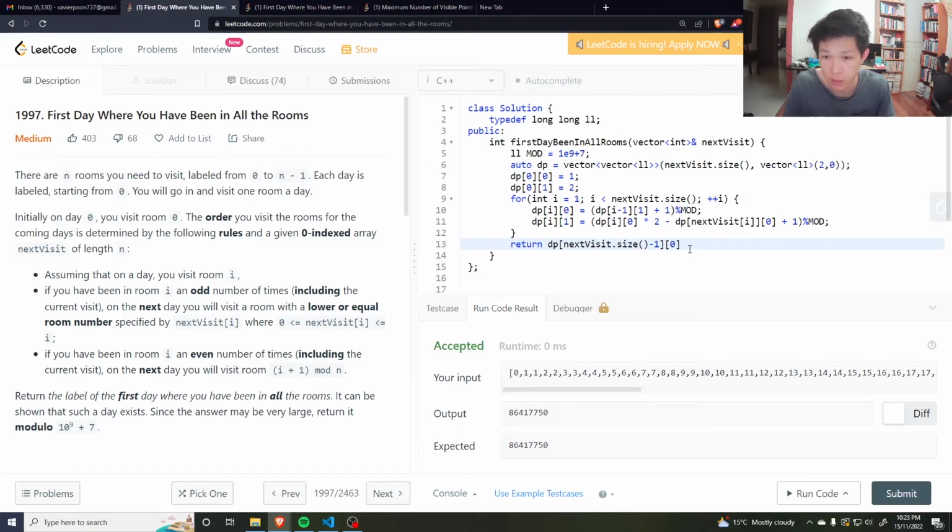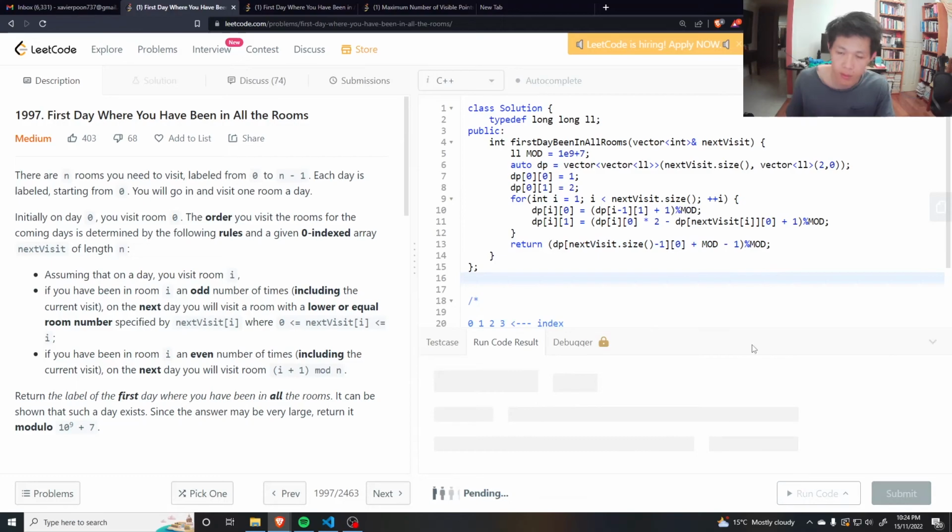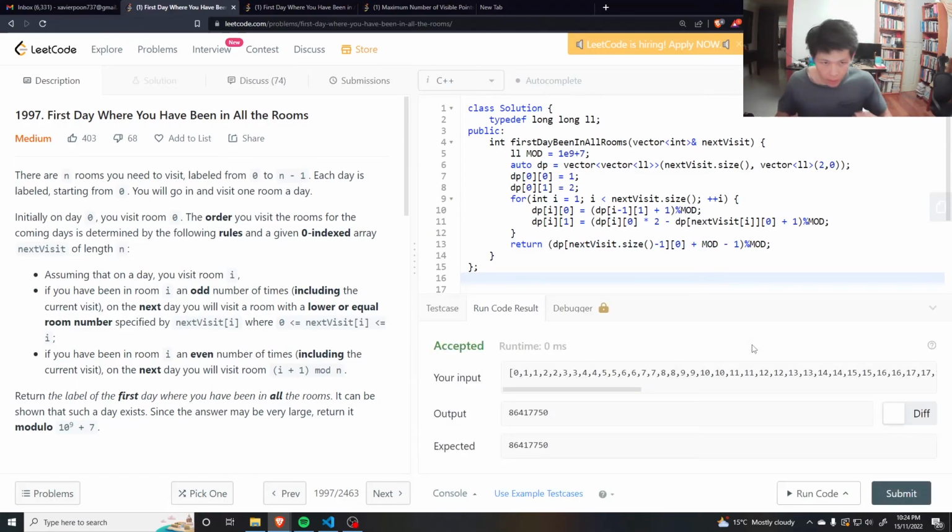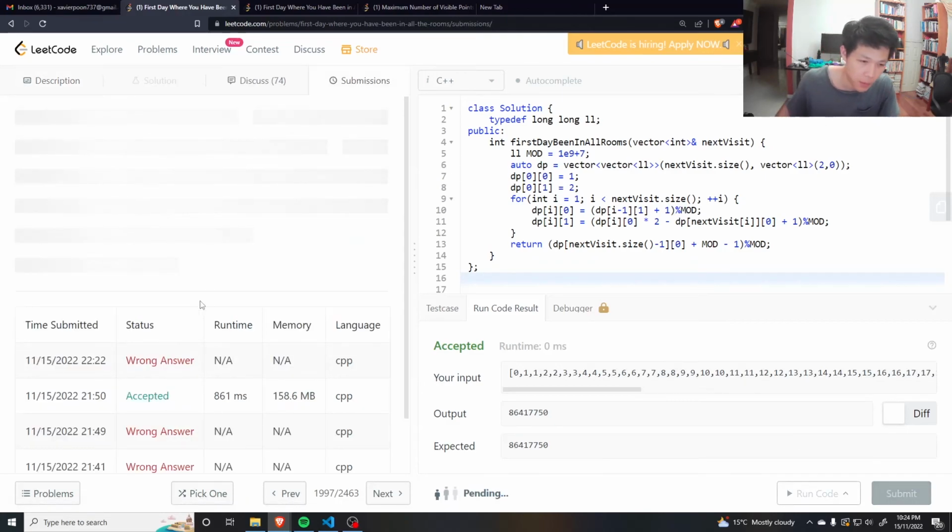But we have to subtract 1. The problem with this is this value modulus could be 0. So if we do 0 minus 1 and then modulus again, that will give us something negative, which is not what we want. So we have to add mod. Okay, let's give that a go. The modulus thing is a pain.